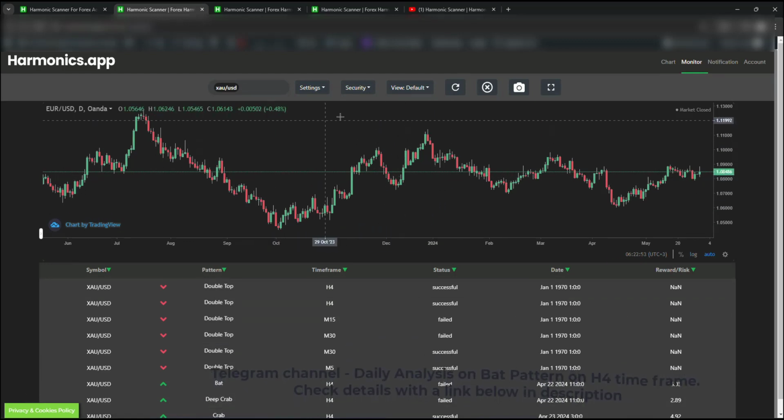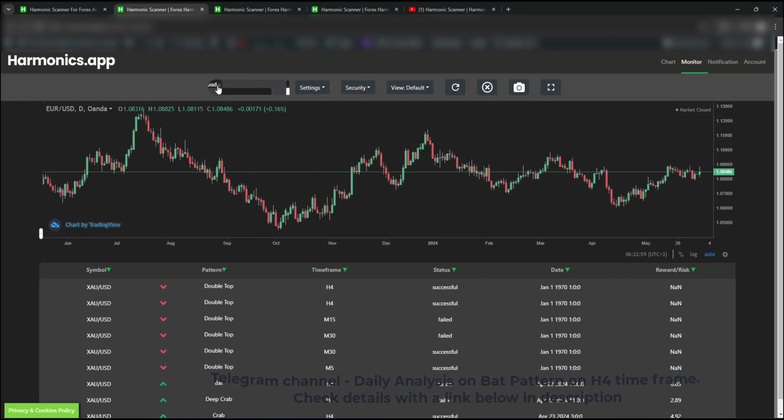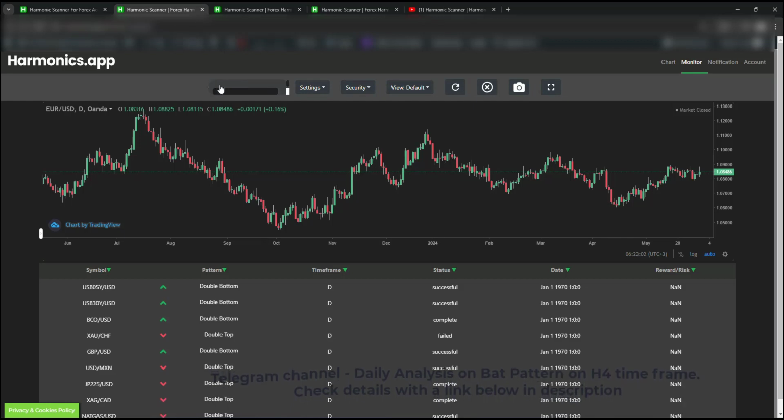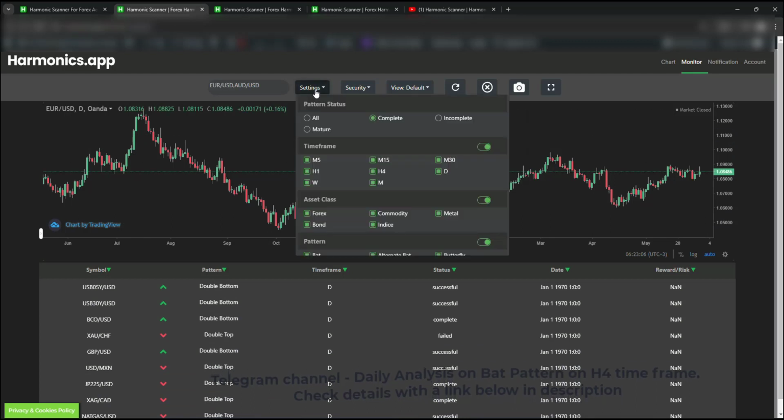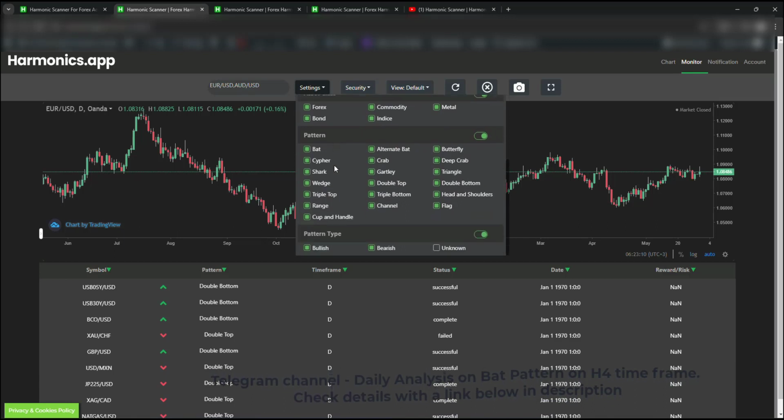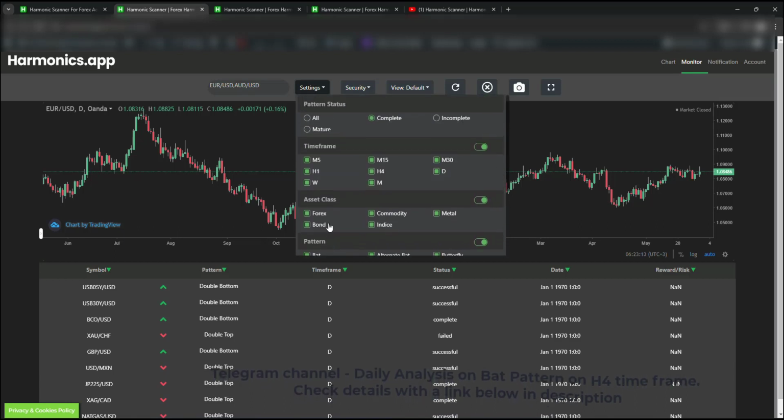You have a chart, and above that you have several filters. Here you have the possibility to type which symbol you would like to filter from all of these below. You have settings where you can select the time frame, asset class, pattern type. So you can select any of these. I have selected completed, which means the pattern that has been formed on the chart is completed. But you also have the possibility to have incomplete patterns.